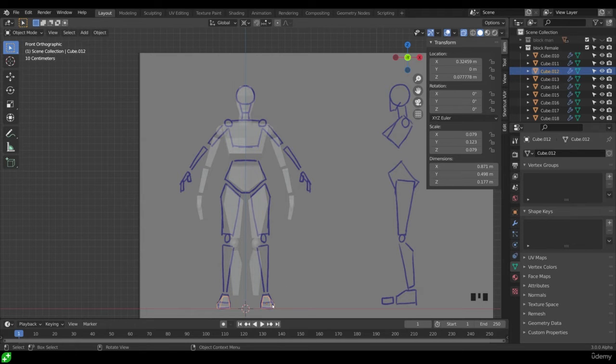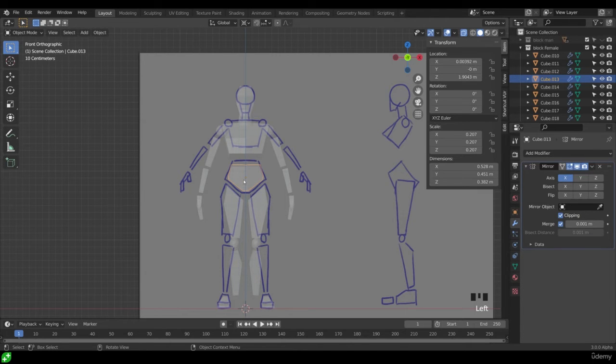And of course when I moved one of my feet, the other one moved as well because it's mirroring around the trunk object in the middle here. So it's around this center point here. So when I move the other ones, they'll do the same thing.